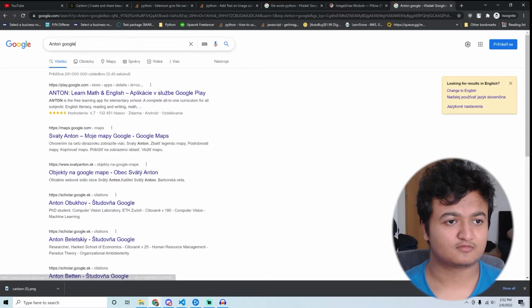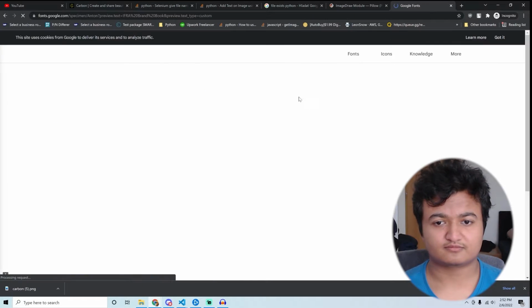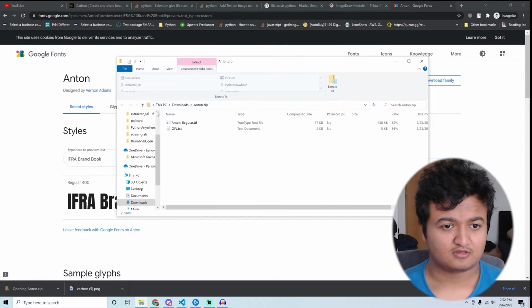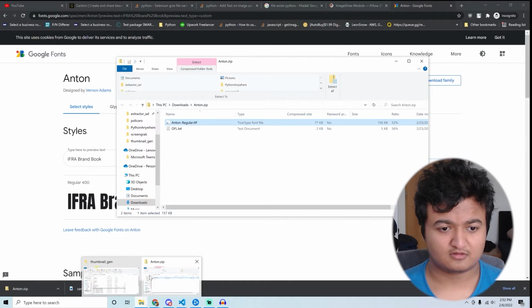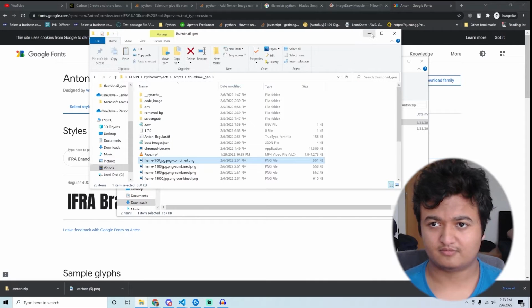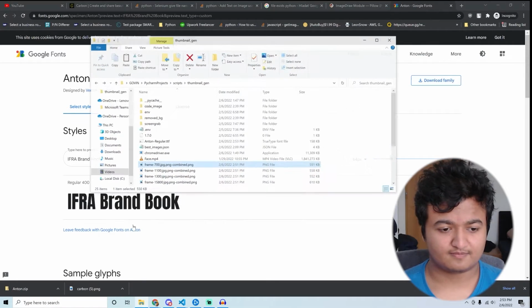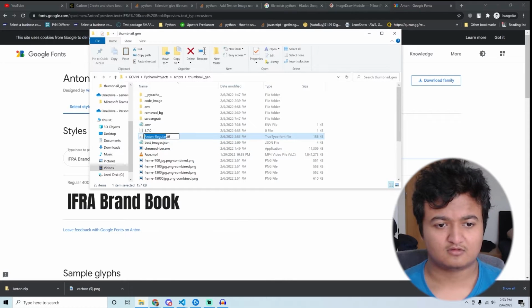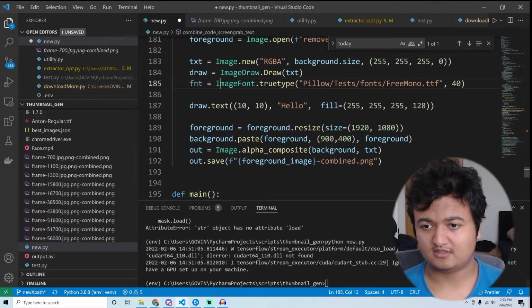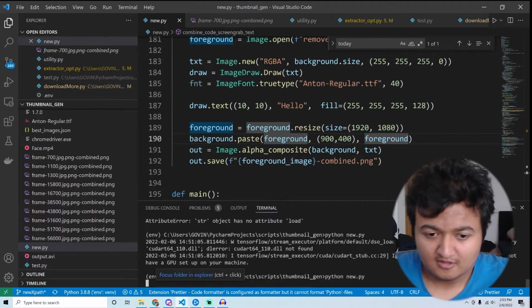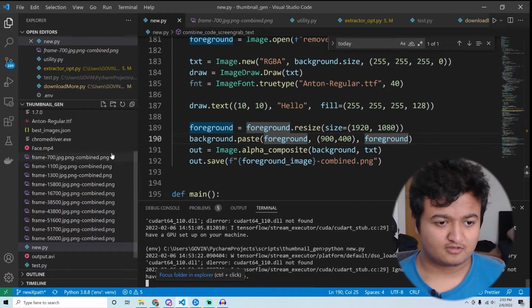Google Font. That looks alright. On the family, and let's just go with the regular one. I'll just put it over here. And the name is Anton-Regular.ttf. Okay, Anton-Regular.ttf. And the font size like 40. Okay, now we are talking.